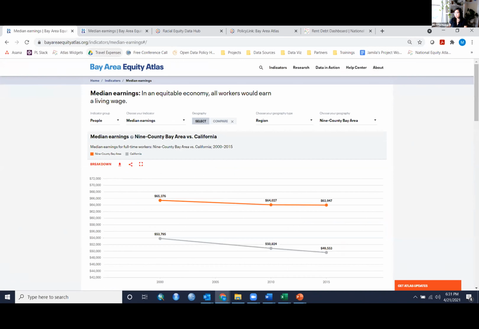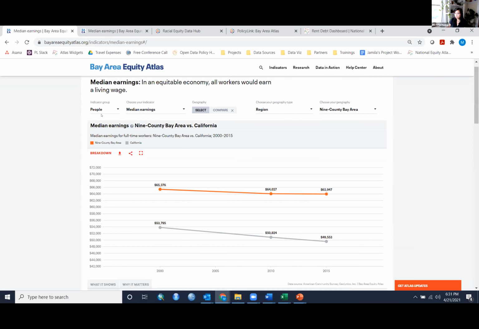And so here is the main meat. This is the page for median earnings, and you can select the geography you want to look at. We have it across counties, cities, and census designated places. And so let's look at the 9-county Bay Area region. Most of the indicators have the same basic structure. We have a graphic display here. So here it shows the median annual earning between 2000 and 2015.